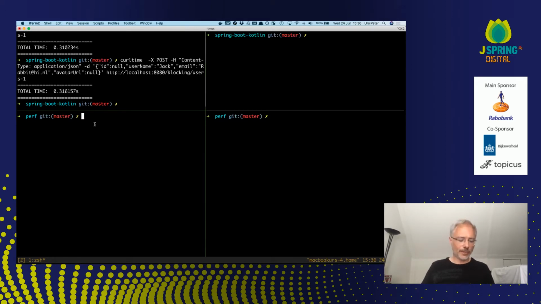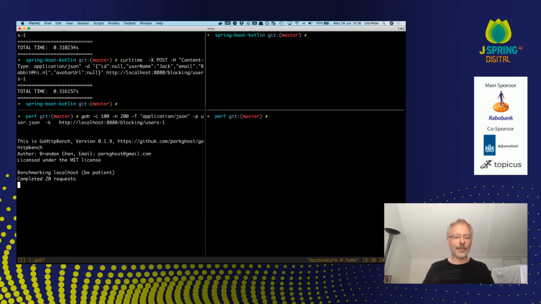Let's go one step further. Let's do a performance test. What I have here is a very simple command line tool to do some performance testing. What it does is we have here 100 concurrent users, which do a total of 200 requests, calling this endpoint to insert the user. Okay, let's hit the button and see what happens. It's spinning, it's spinning, it's spinning.